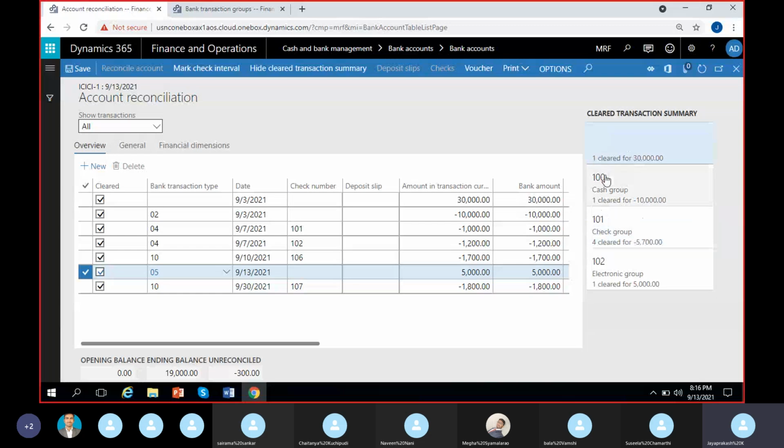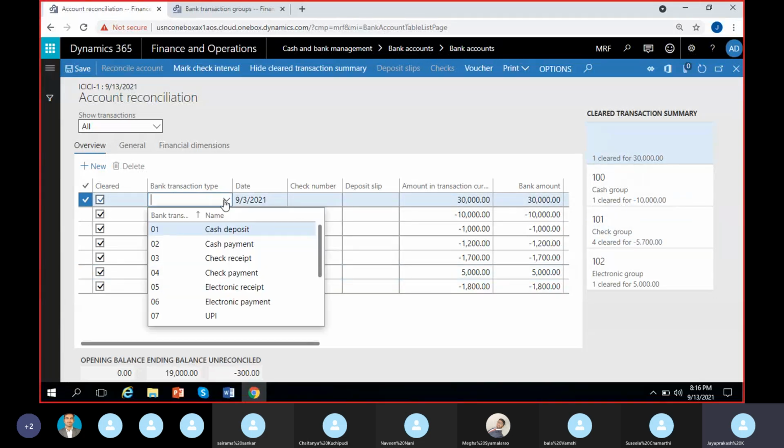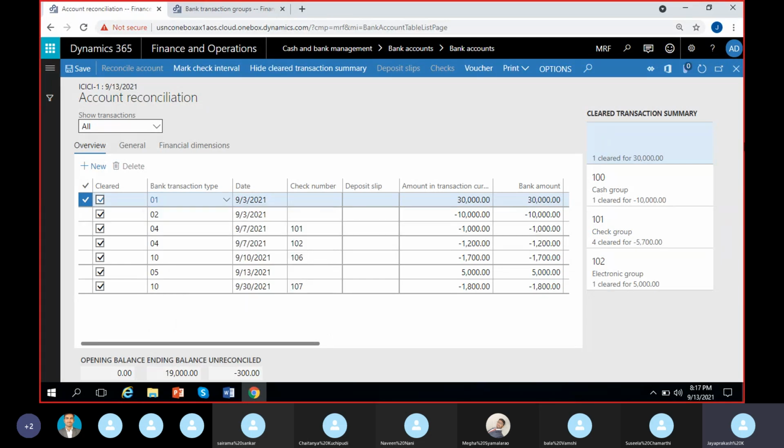This one does not have any group, because we don't have any bank transaction type given here. Suppose we can add a bank transaction type here. It's a deposit transaction, right? So I'll use this cash deposit only and I'll refresh this. That is also going into this cash group automatically. It's added here in this group.